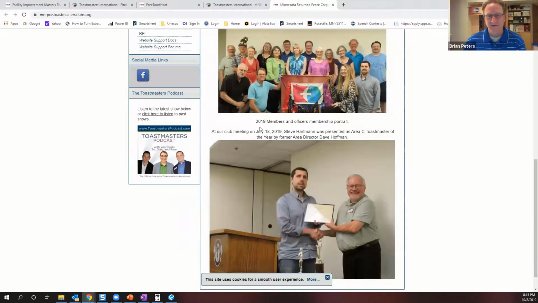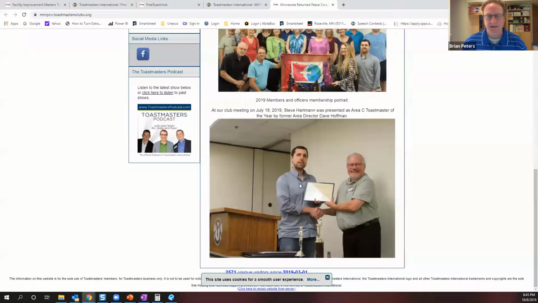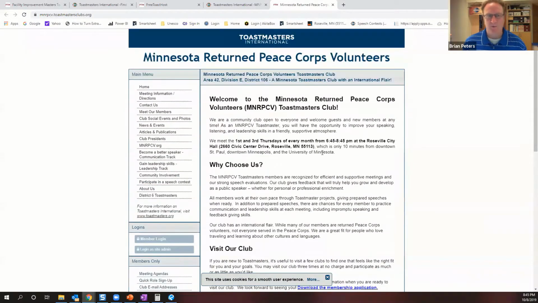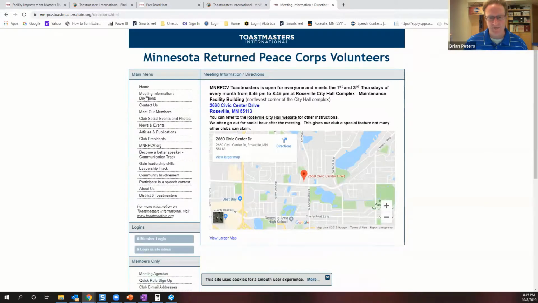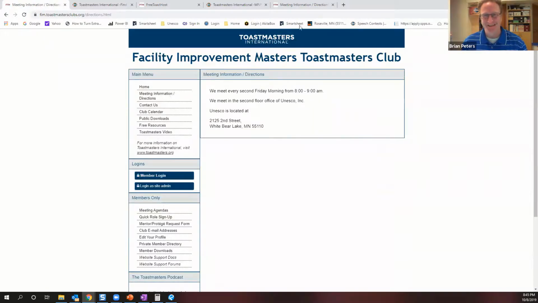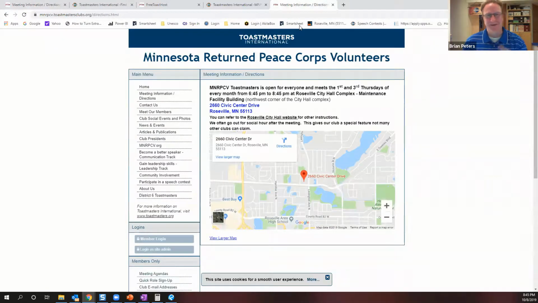So you can see a lot of people there. Looks like a lot of energy. There's an award being delivered. So a lot of great things are right here, right at the home page. Again, if I now go down to see meeting information, that's much nicer than our meeting information. So a great advertising for them.